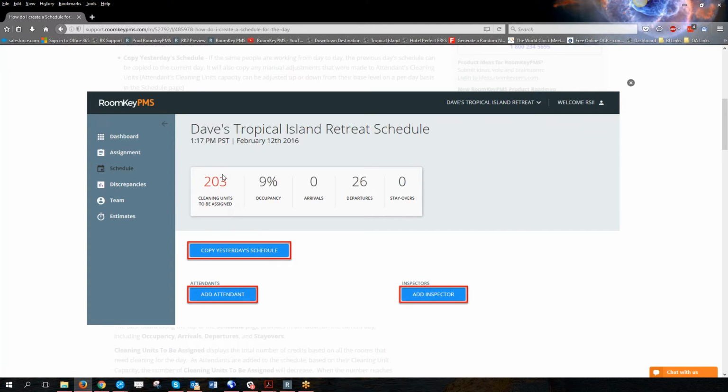One of the things I'm just going to draw your attention to is this number in red. When you are using the cleaning units or credit system, this is going to take a look at all of the dirty rooms, and it's going to add up all of the different credits, whether it's a checkout, a departure, or a stayover. If it's a full clean or a stayover clean, it's going to compile all that, and give you a number, basically how many credits you need to be able to assign out today to bring it to 0. So the goal is to get this number down to 0 once you've assigned everybody their workload for the day.